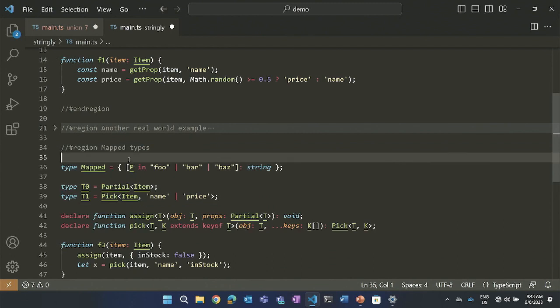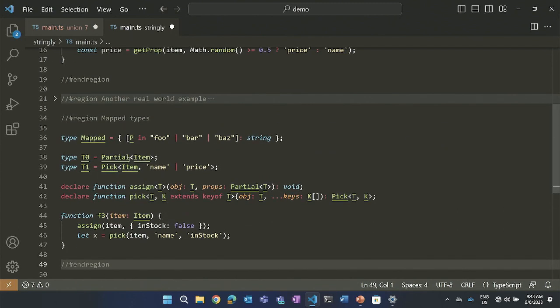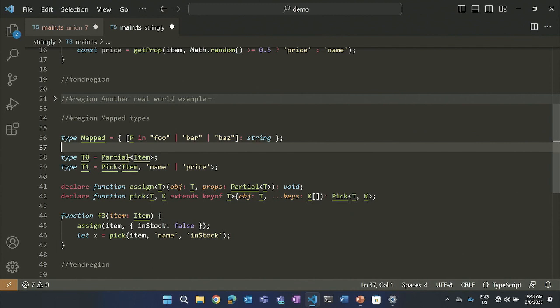Map types are, in a sense, the ability to apply comprehensions to types. So it's sort of like a for comprehension that computes the properties and their types inside an object type constructor. Here, for example, you see I say for P in foo, bar, and baz, give me a property of type string, and what I end up with is this type, right?